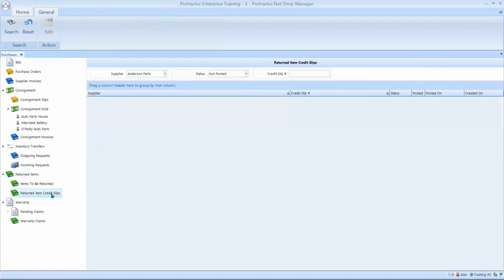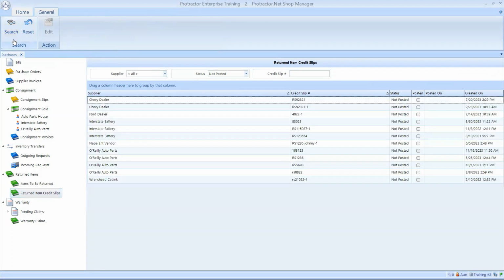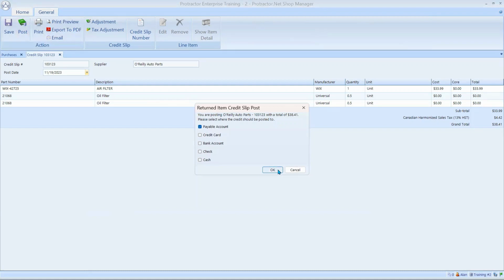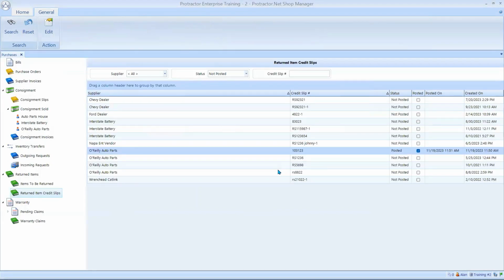And then all I'm going to do at this point is come in, hit reset, and just start posting to the payables. So I'll just open it up and then just post a payable. And again, you're going to continue doing this until this is completely emptied out.